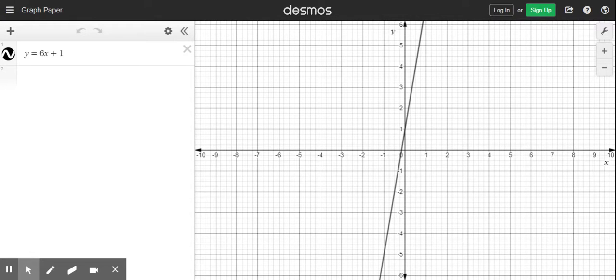Hey guys, this is just a little tutorial for how to use the Desmos graph paper. Using the link that I've shared with you, it would usually, I think, always show up looking just like this.